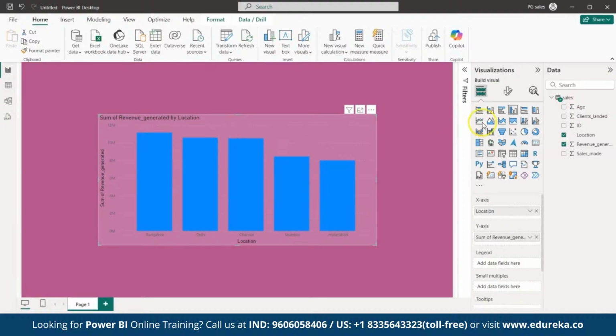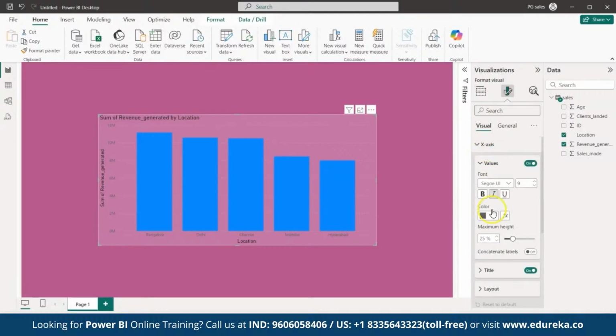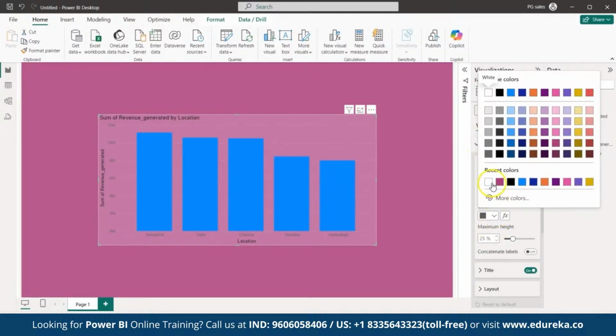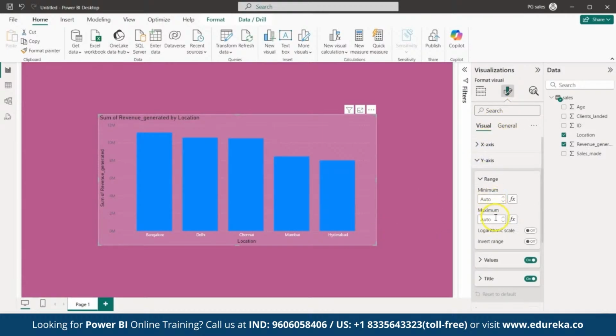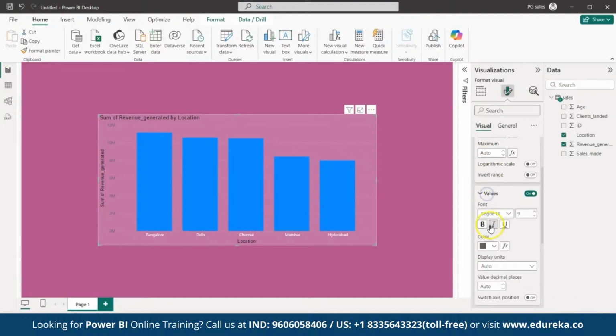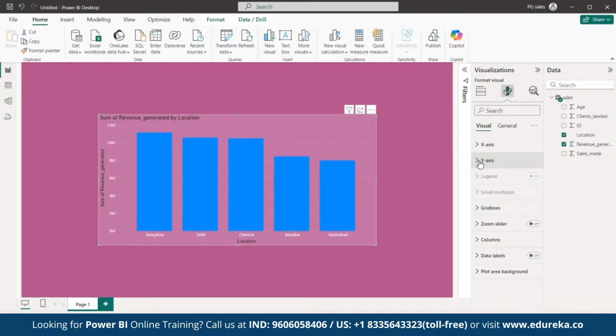Now let me change the color of the text of my values. So for that, let's go to Visuals. In the x-axis, we have colors. Let me change into white. Yeah, you can see that's done. Same as in the y-axis. Let's go to Values, Color, and let's click on white. Here you can see that the color of my text is also changed to white.